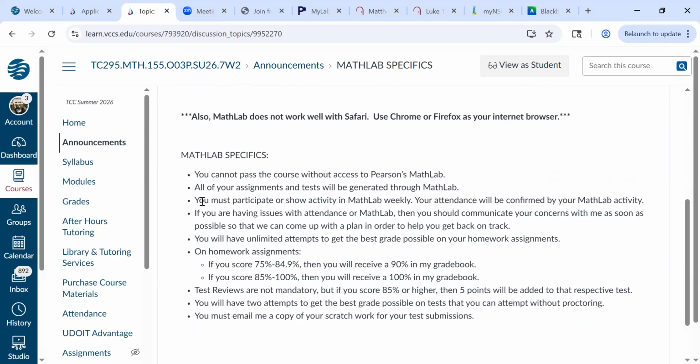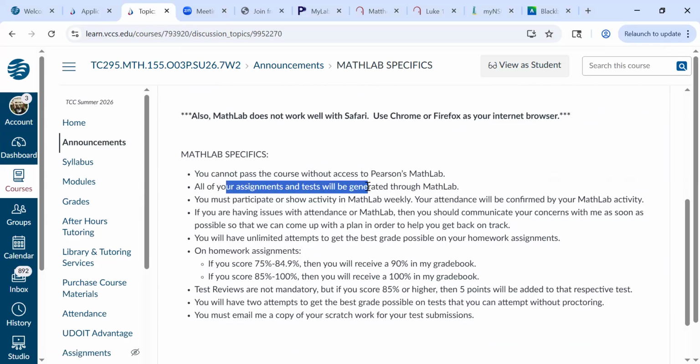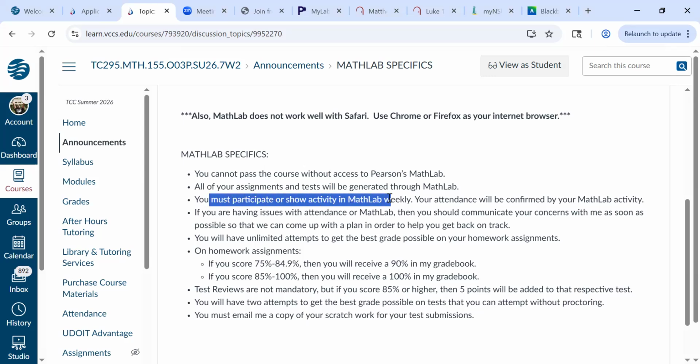Looking at how we will be using MathLab, notice you cannot pass the course without access to MathLab. All your assignments, tests, final exam, and everything we do is generated through MathLab. The way you show your participation and get your attendance is by showing activity in MathLab. You at least want to do that weekly, and I will be looking at that weekly.